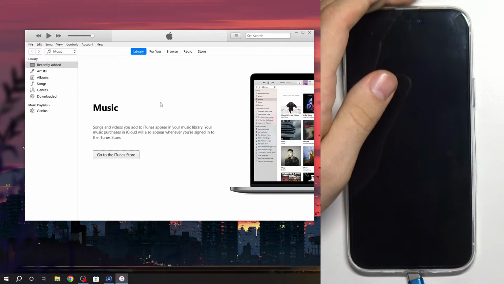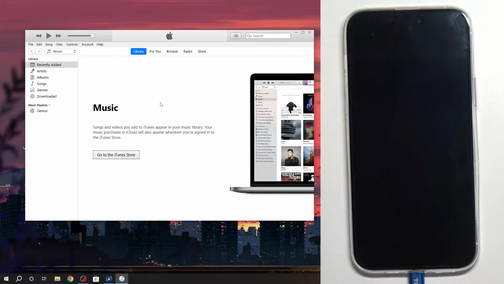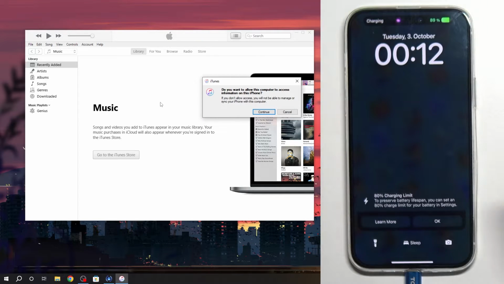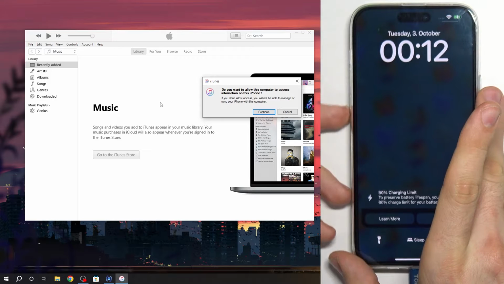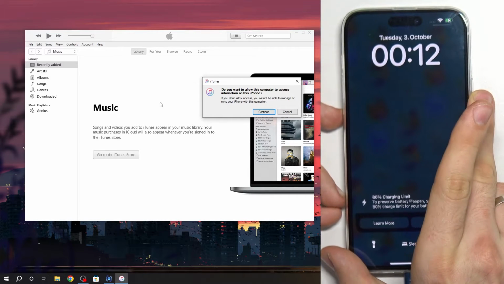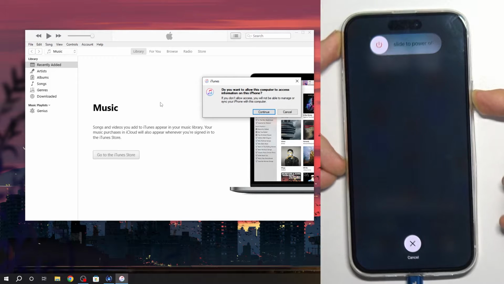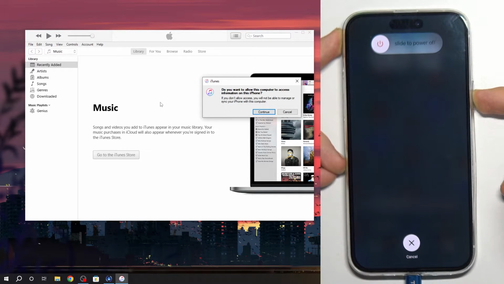Then you need to connect your iPhone to the computer. If you have a password, of course, you will not be able to click trust, so we will not do it now. So click volume up, volume down, and press and hold the power button until the device is put into recovery mode.